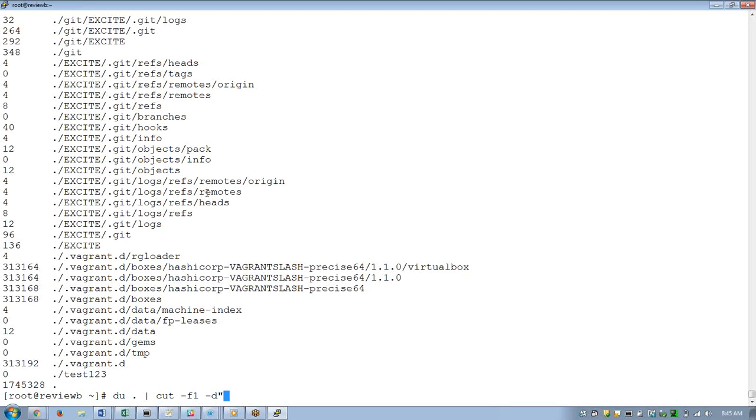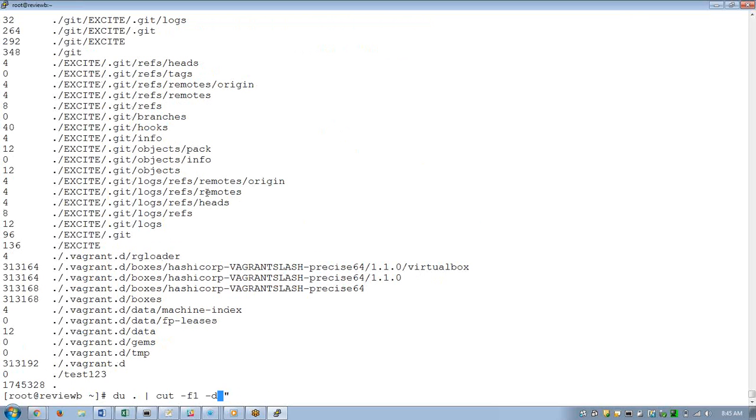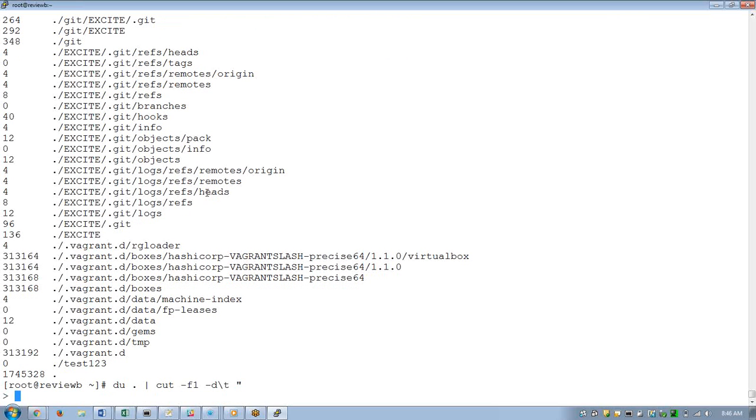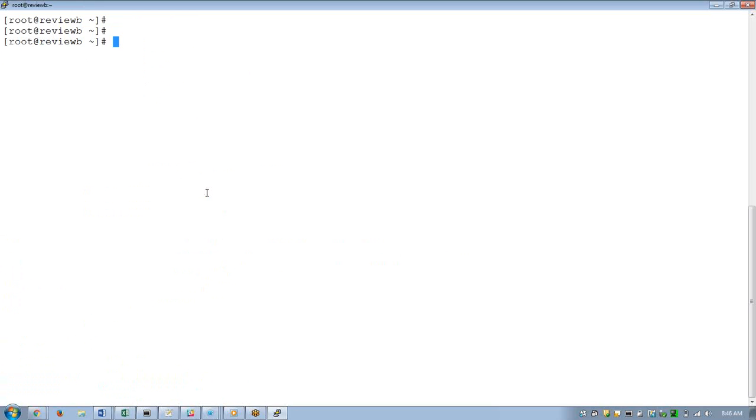Okay, so let us say I can also use cut -f1 -d space. We'll see what it is. It doesn't work out. No. Can you come again, please? How to use the cut? Okay, cut I'll come to later.